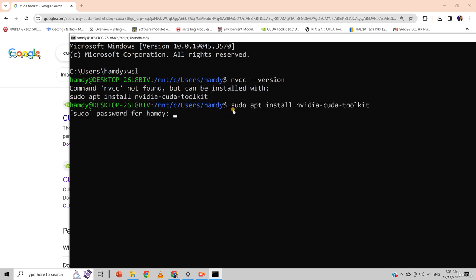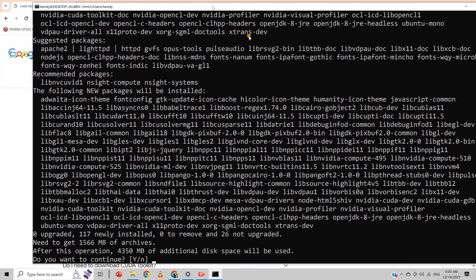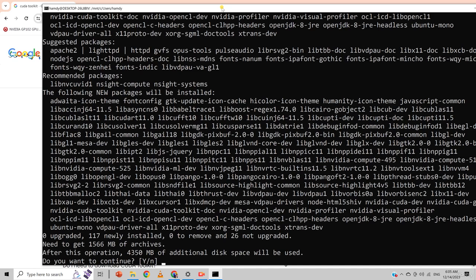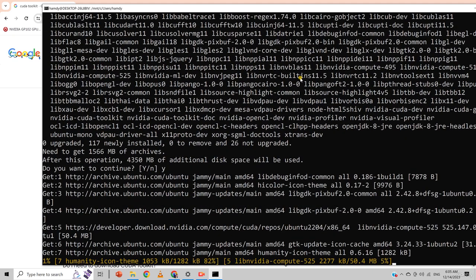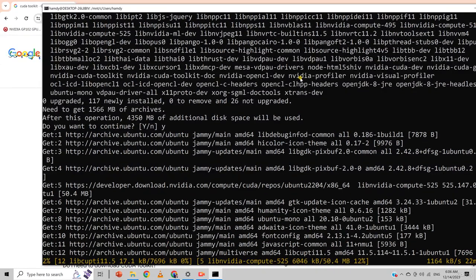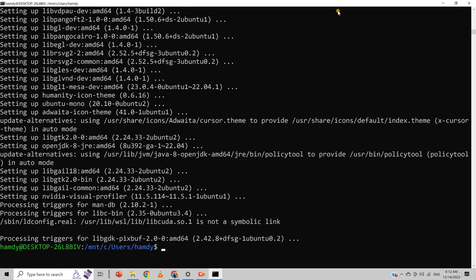So I'm going to take this and write it and then put the password, and here it is asking if you want to proceed. I click yes, and then it is going to take some time. It's going to take like 30 or 40 minutes, so you have to be patient. Once it finishes, as you see here, all we need to do is to check again the NVCC compiler, because it is included in the CUDA toolkit.